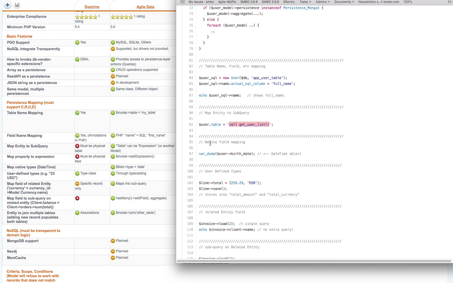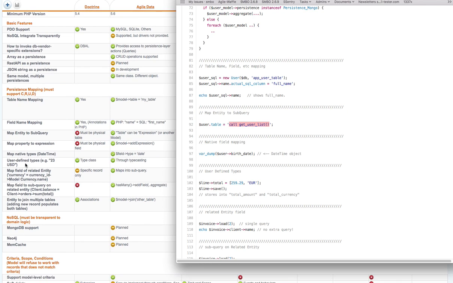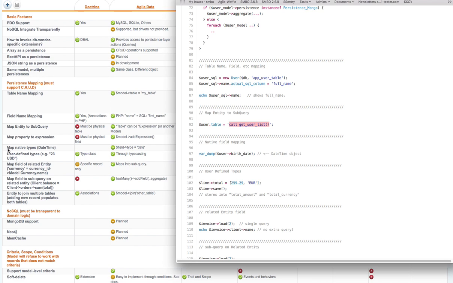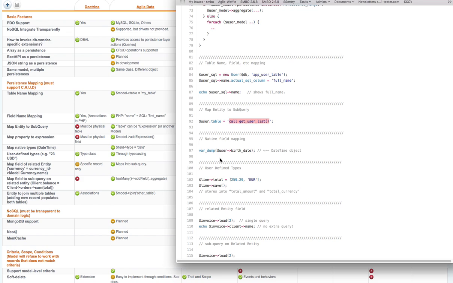Okay, native field mapping. Probably this one. So map native types. Essentially, if our model has a date type field, then loading it in SQL could be represented as a string, but your ORM layer will make some decisions based on the configuration or your time zone settings and convert it into the datetime object, which is more native to PHP. So that's field type mapping.